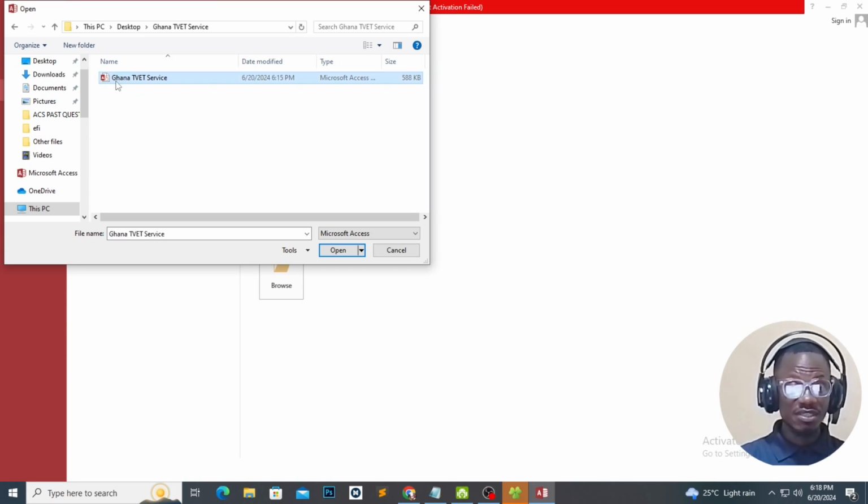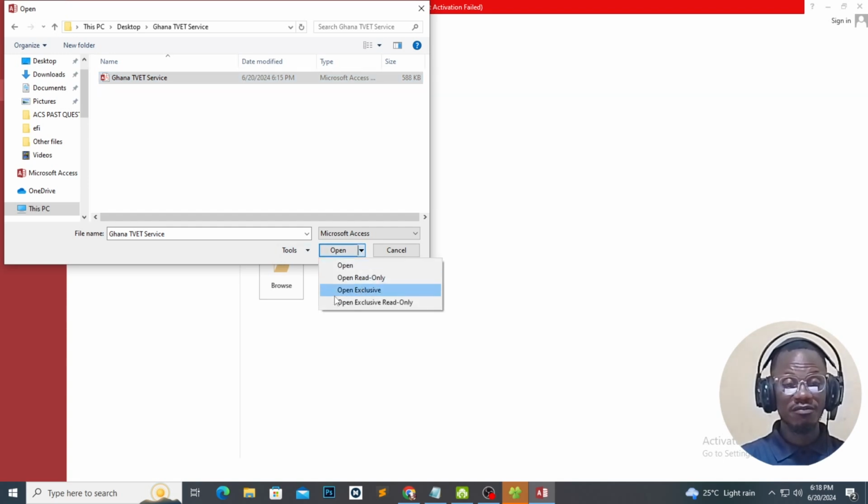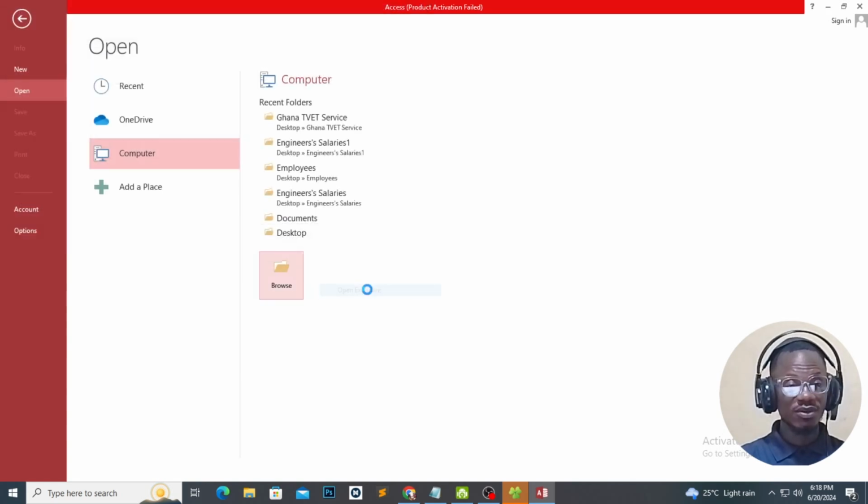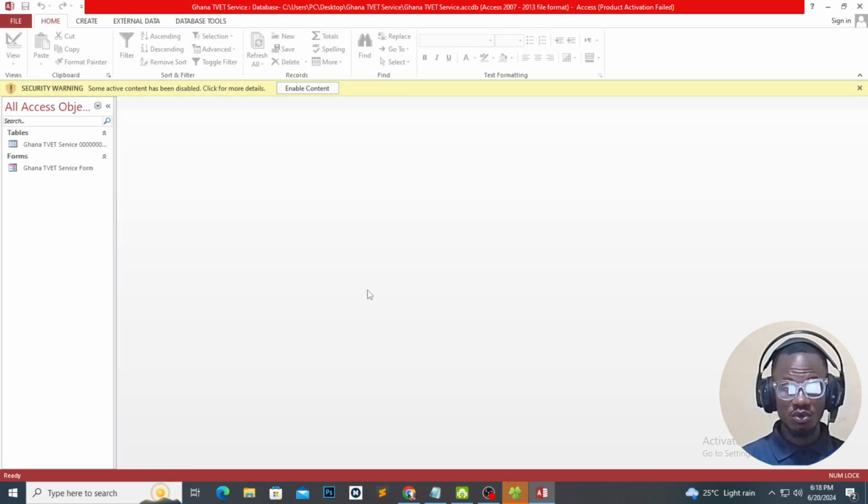After selecting the database file, I just have to come to where we have Database 2, we have Open. Click on the arrow beside Open and click on Open Exclusively. So I'll click on it and my database will be open.